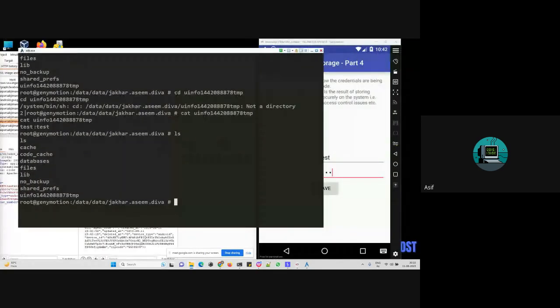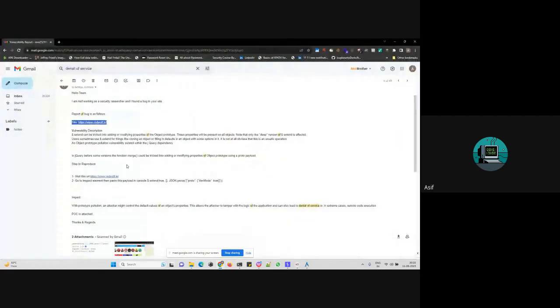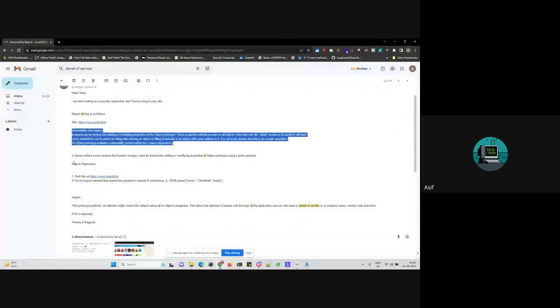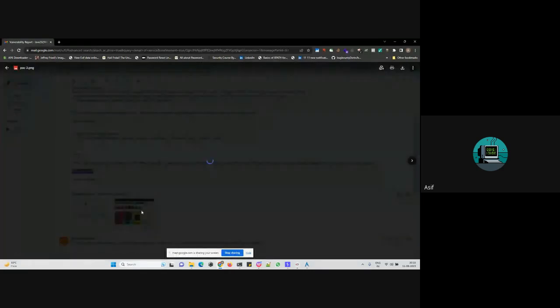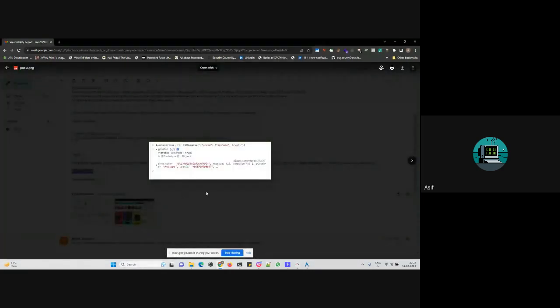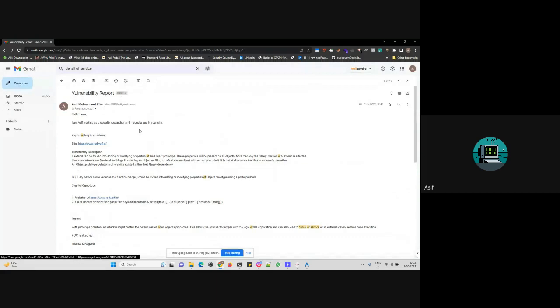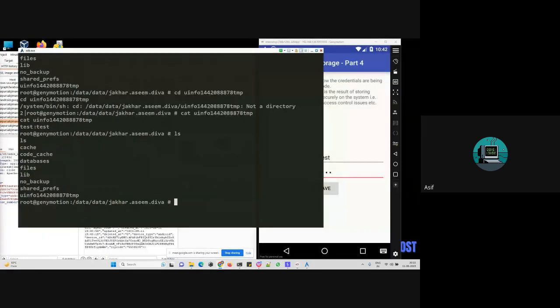So let me show you one more report. So this is a report, right? You could see this is the description, this is the steps to reproduce, this is the impact, and POC is attached. So this is the POC. You have to give the POC also. Right now you can see it is leaking users token and WhatsApp number, right? So this is how we have to find a vulnerability. Now let me show you some more reports.